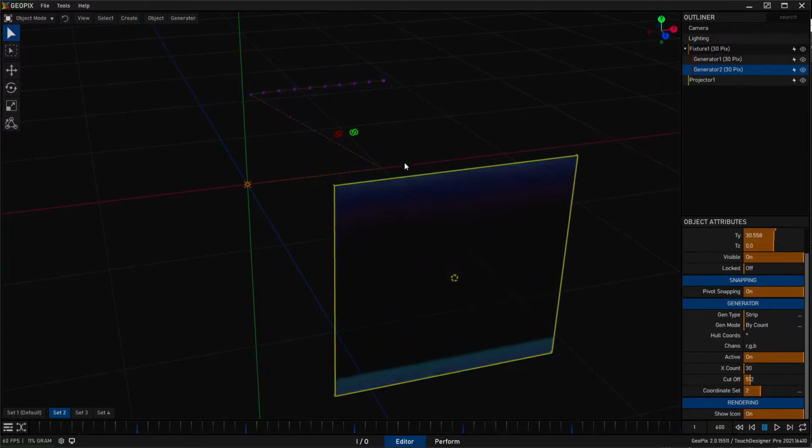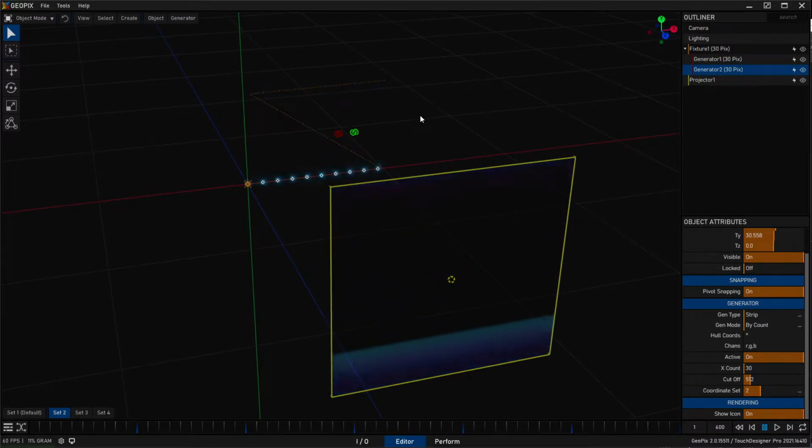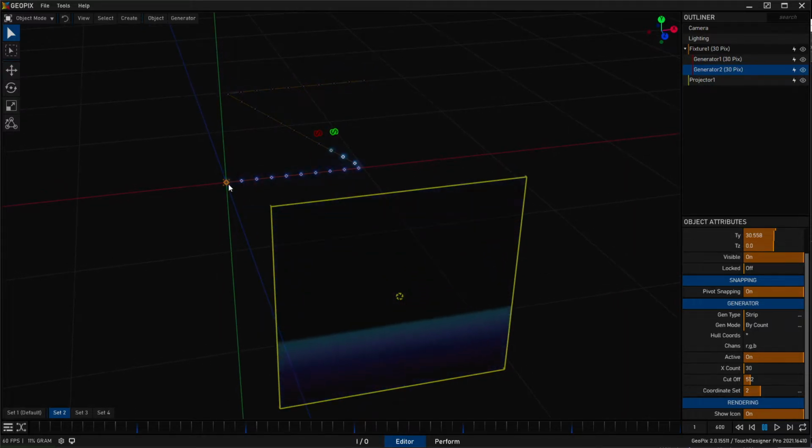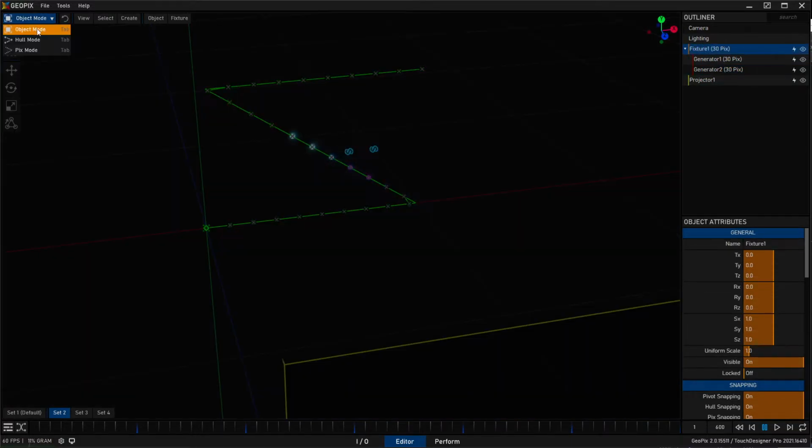Okay, so how do we actually create this vertical stack of pixels? Well, the easiest way here is to use some of these hulls or create some new ones and set up the second generator to make use of that. So let's take a look at our hulls again just for a brief moment.